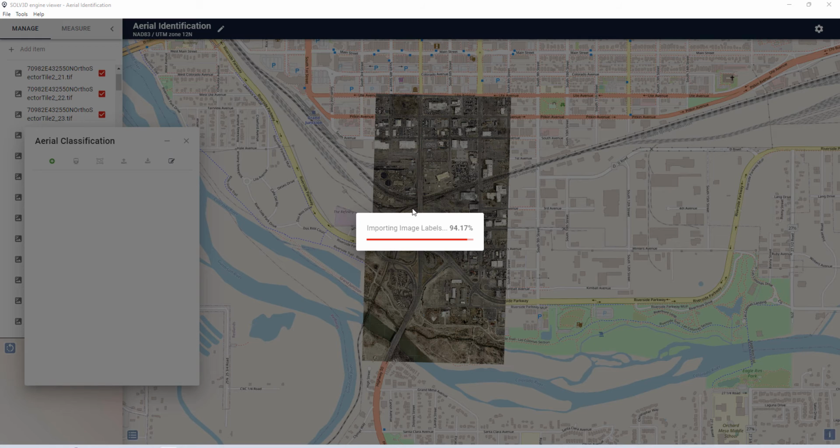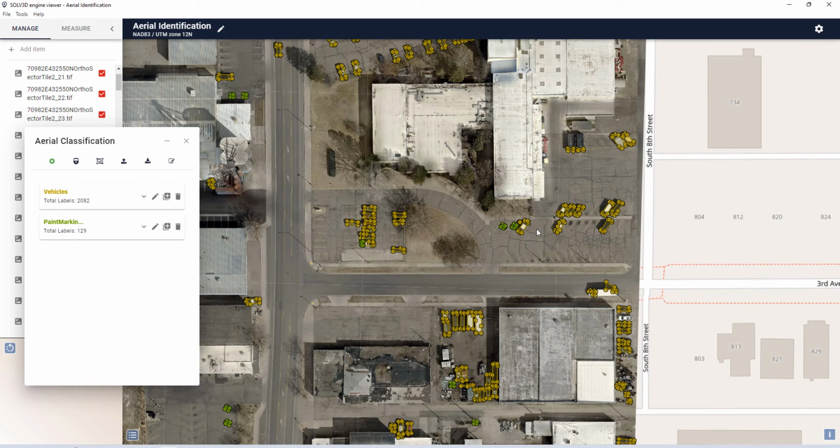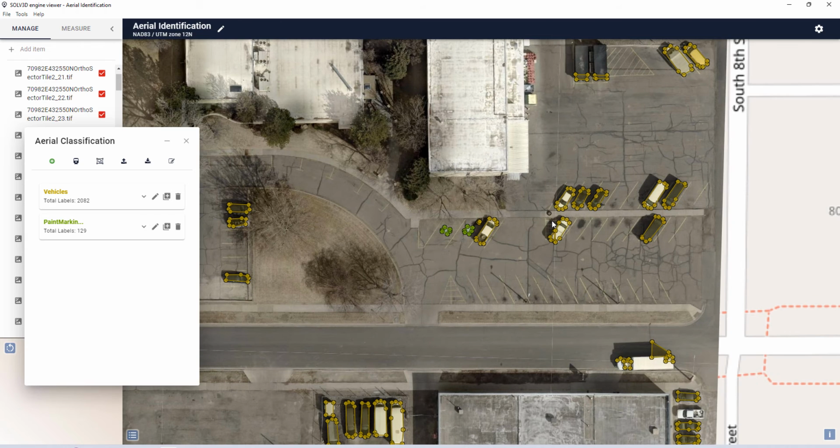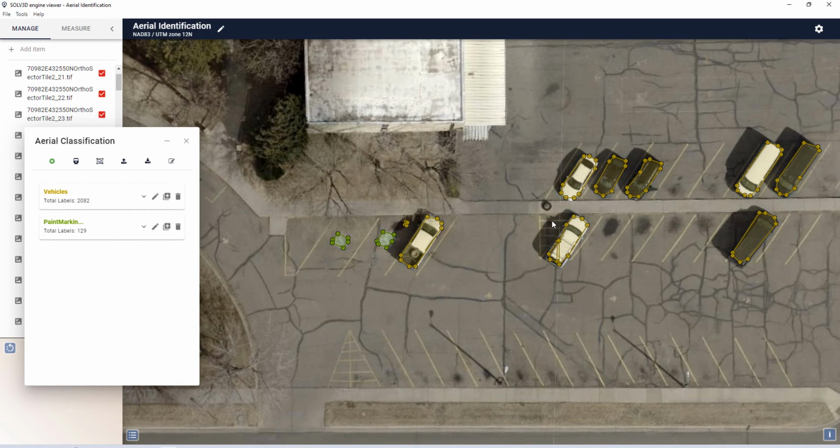So just to give us a sense, when we trained, we had, I think, 86 vehicles, and we had 3 paint markings. Now we have 2,082 vehicles and 129 paint markings. And so you can see that we found a lot of vehicles and quite a few paint markings.